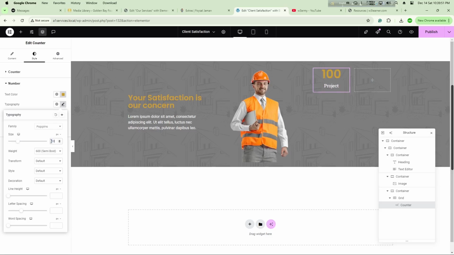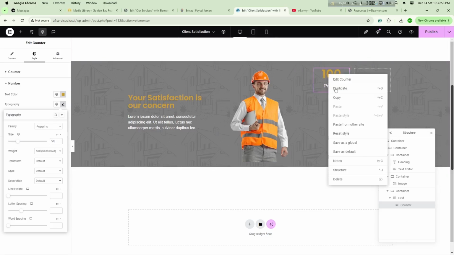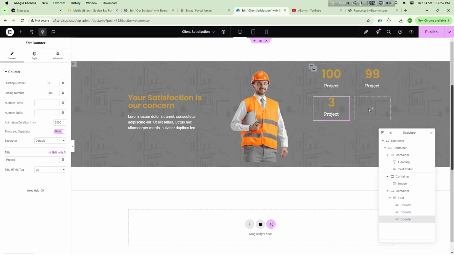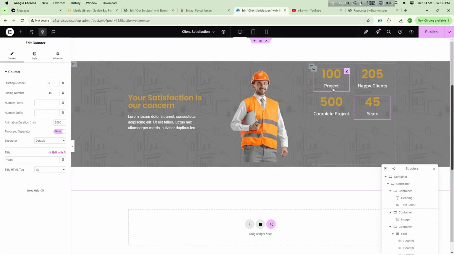Fifty is done. Now let's copy this one and paste it over here, also paste it over here, and also paste it over here. You can change the value of this one. Okay, I will change all the stuff.